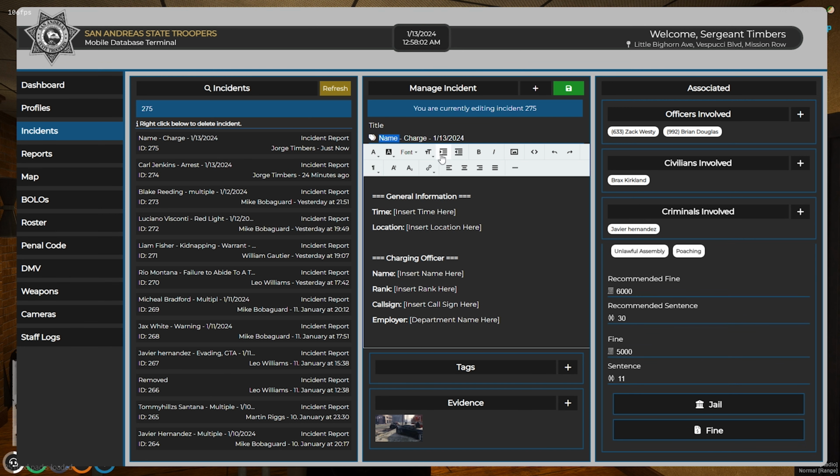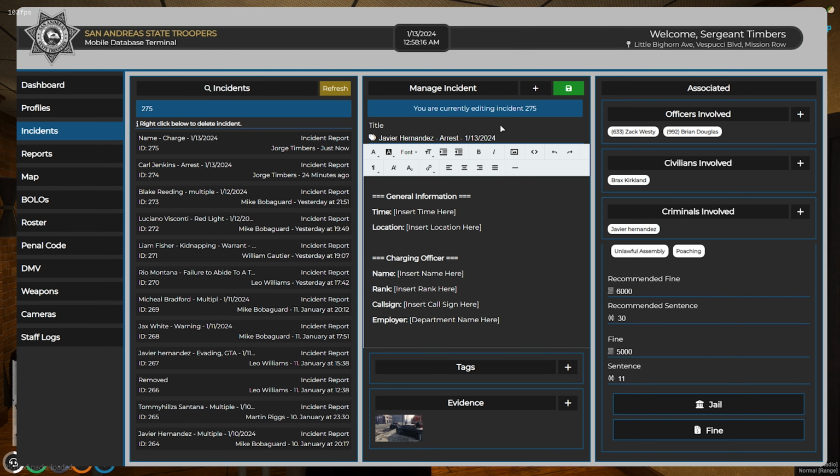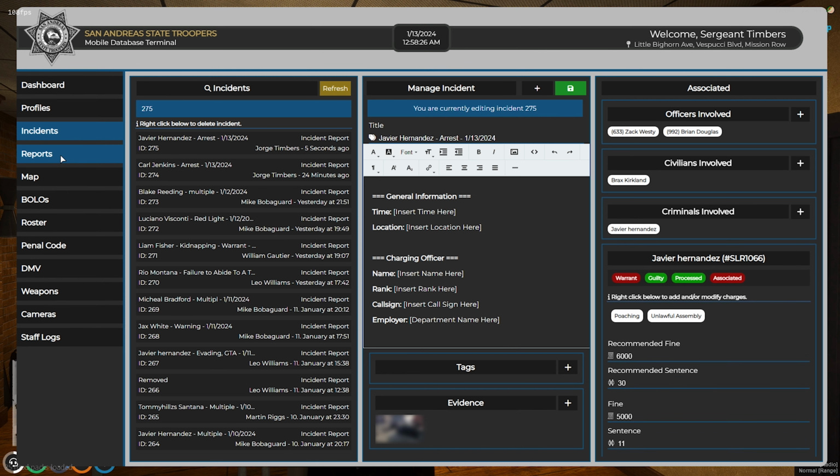When you're naming it, just name it Javier Hernandez. Put arrest. You'll put arrest or citation, warning, and some of these guys don't do everything, but yeah. So you put arrest and stuff like that. It's gonna update right here. You might have to refresh it, but you should be all good. Now everyone else can join in and click on the report and everything.